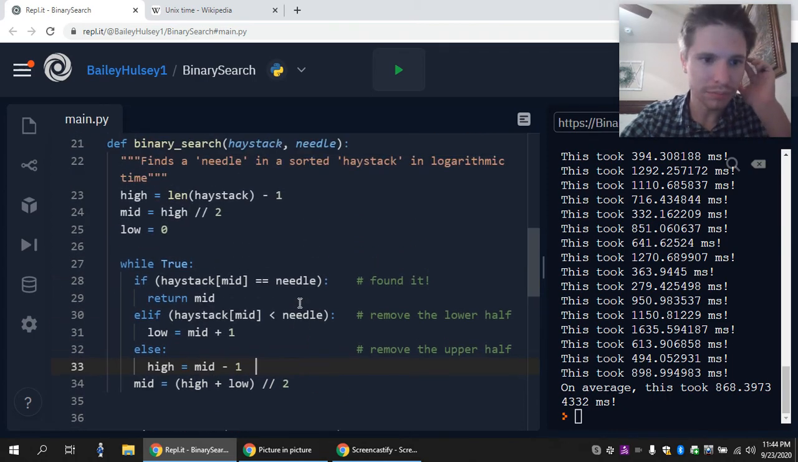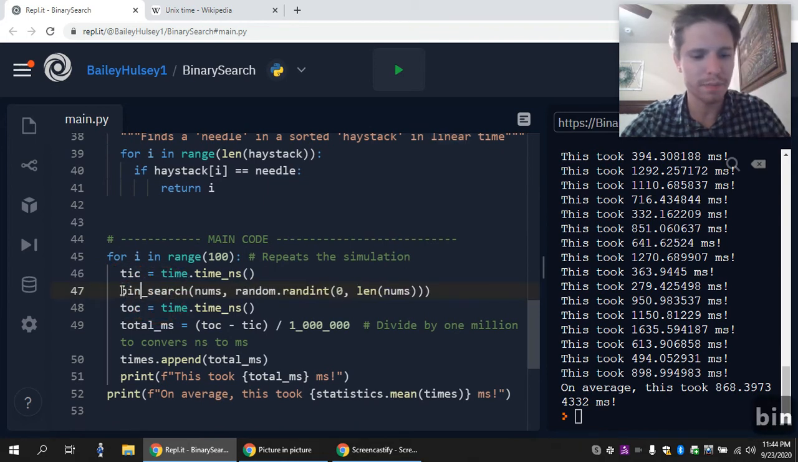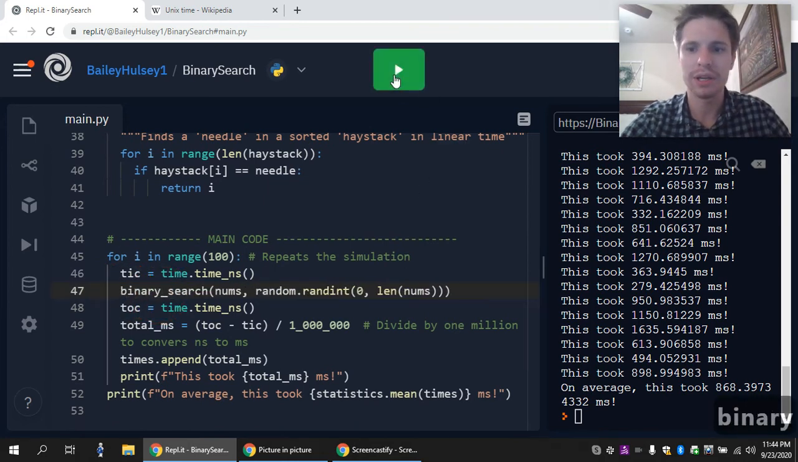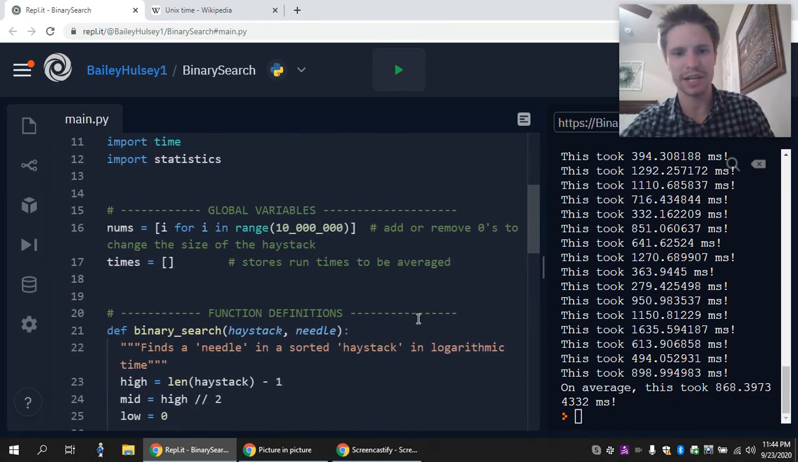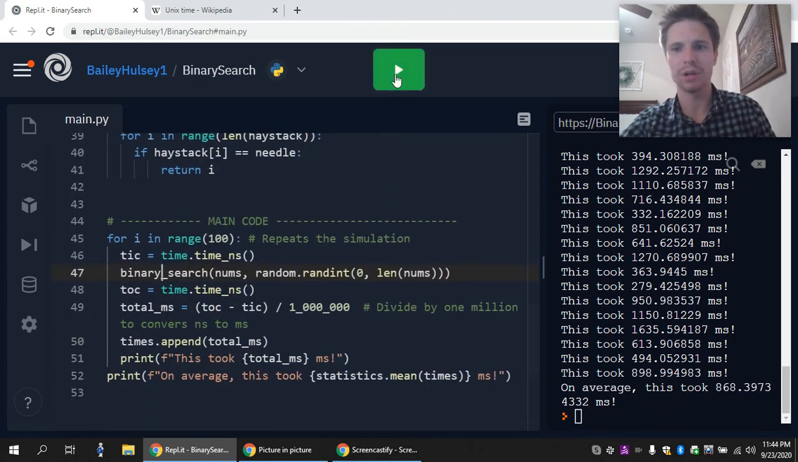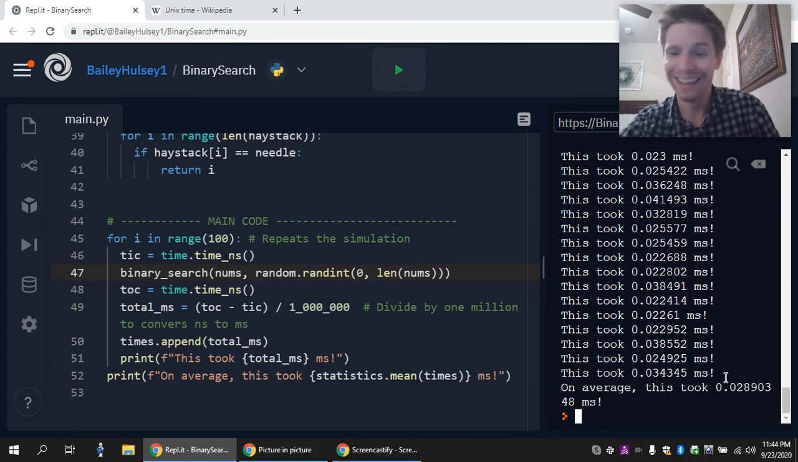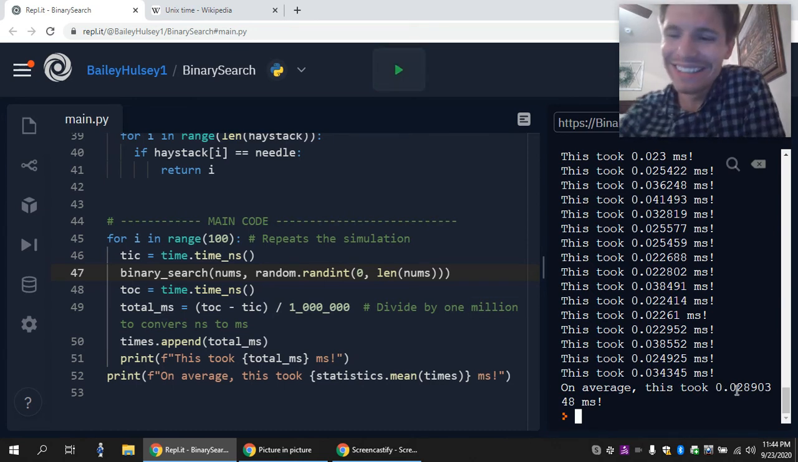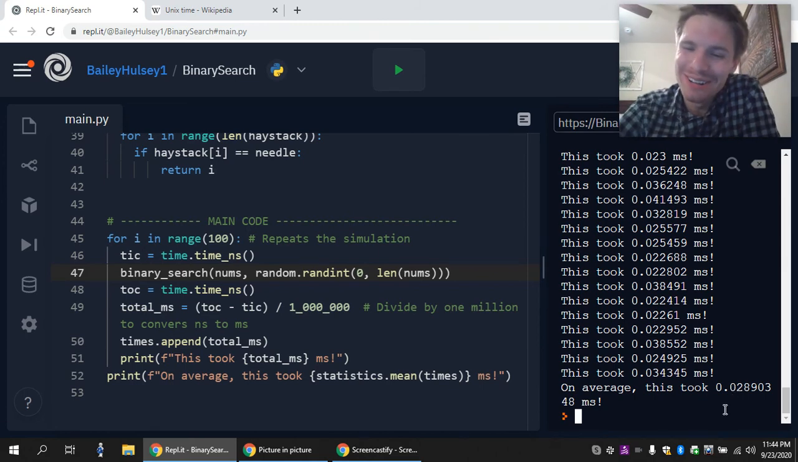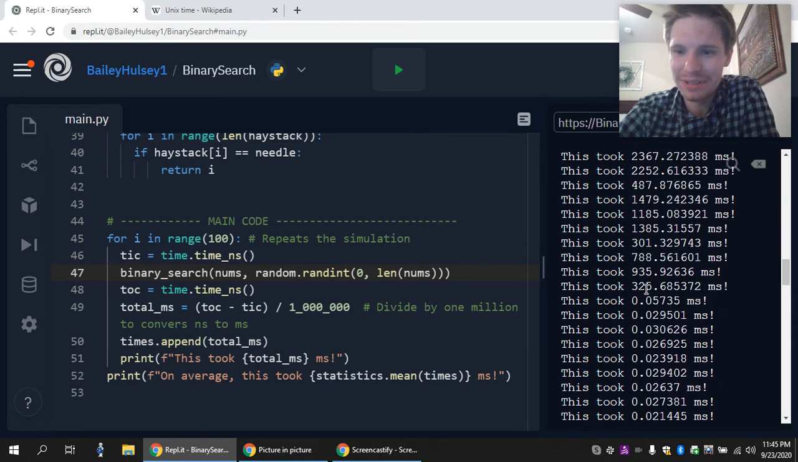Okay. Yeah, so let's see how it goes. Let's replace linear search with binary search. On average, the linear search took 868. We're doing the exact same parameters, exact same numbers, 10 million numbers, and a random number in 10 million. So I'm trying to find that number. Let's run it. Oh, it's all the way down. It took 0.02 milliseconds to do each one on average. Yeah, so look at that. It took barely anything.